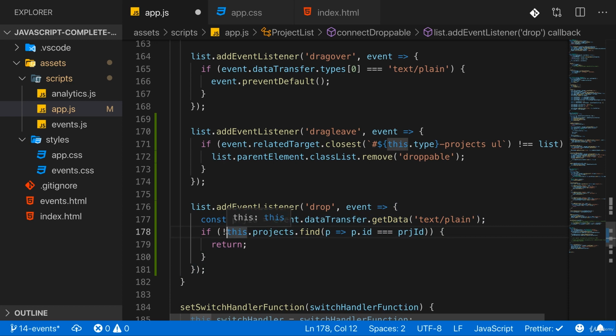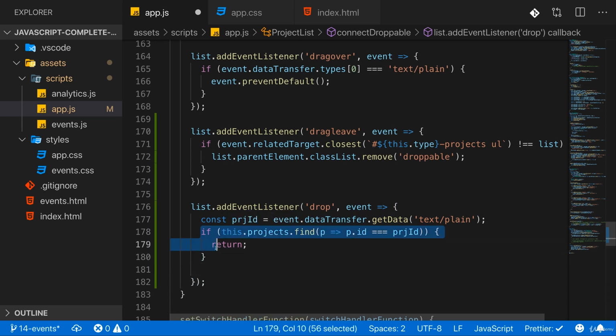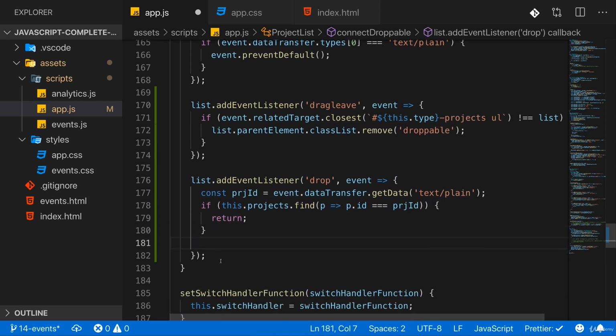Alternatively, you check the opposite here and move all your code into this if statement. So now here I only continue if we're not having this project already. So if we really dropped it in the other list. Then I want to add it to this list where we dropped it, and I want to remove it from the list it came from.